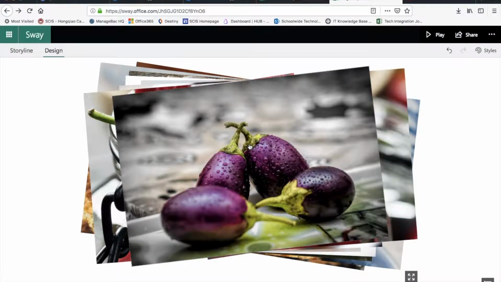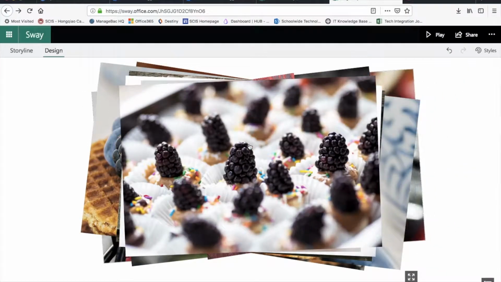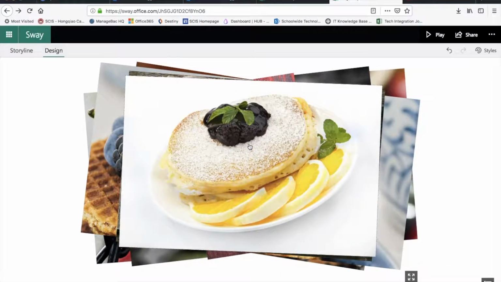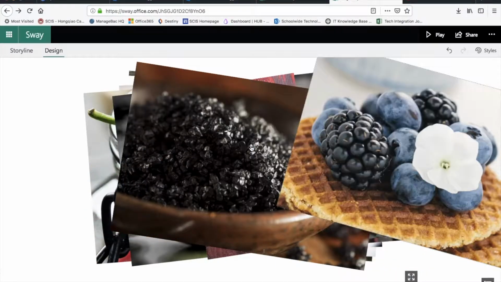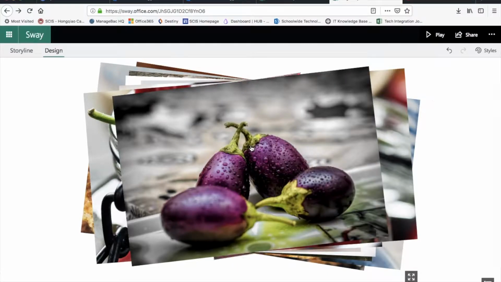Anyway, the way stack works is you just click on an image and it goes to the next one. So it'll slide the top one off like in a deck of cards and put it to the bottom. So let's see if it goes all the way. Yeah, so you can just keep going backwards and forwards there.